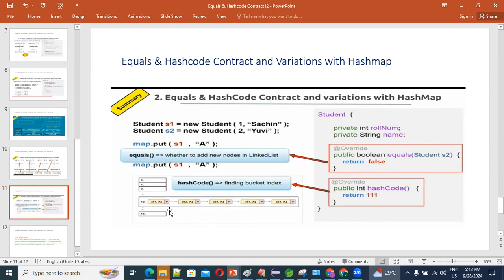This is the complete video about the connection between the hashCode and equals methods.